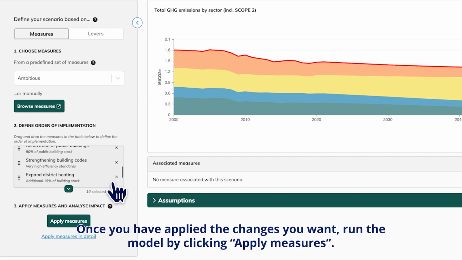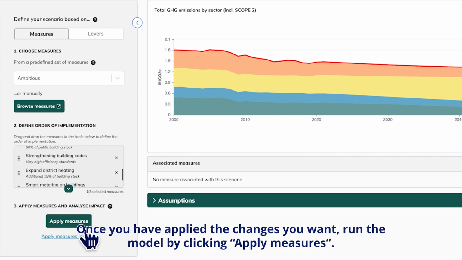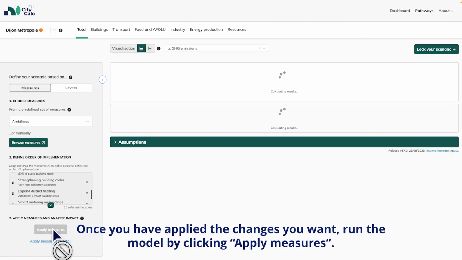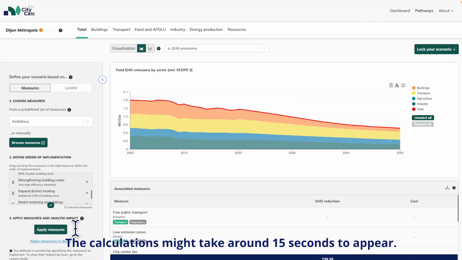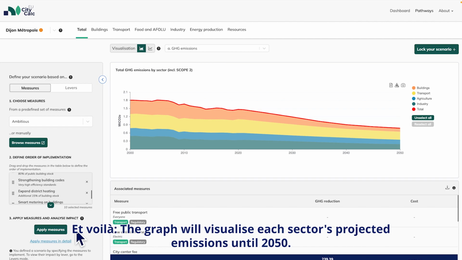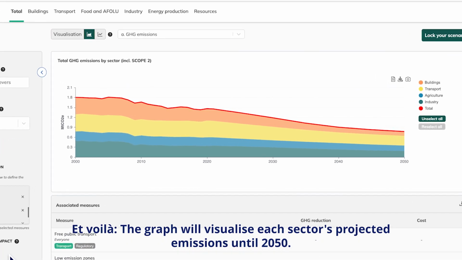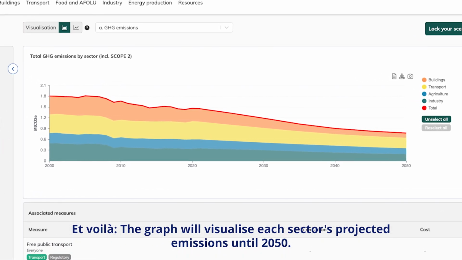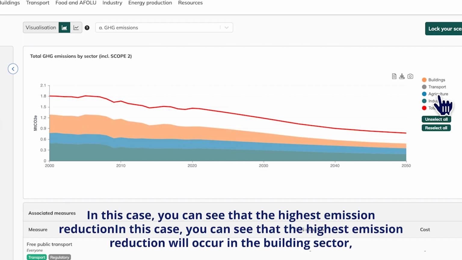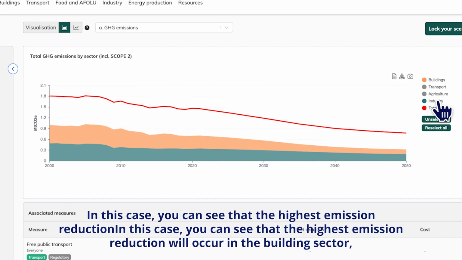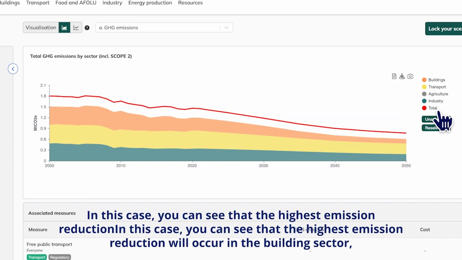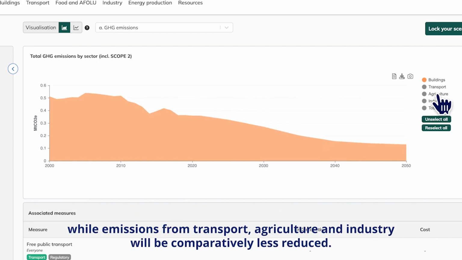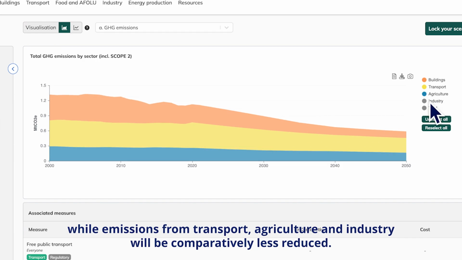Once you have applied the changes you want, run the model by clicking Apply Measures. The calculations might take around 15 seconds to appear. Et voilà! The graph will visualize each sector's projected emissions until 2050. In this case, you can see that the highest emission reduction will occur in the building sector, while emissions from transport, agriculture and industry will be comparatively less reduced.